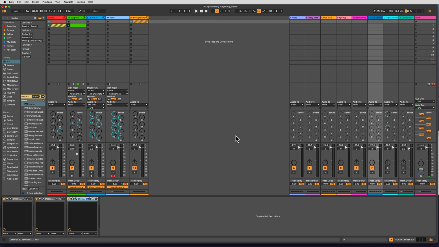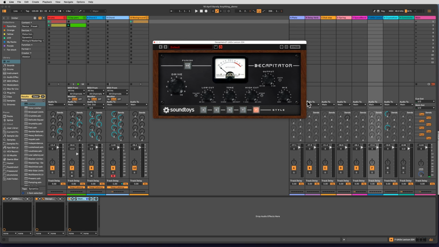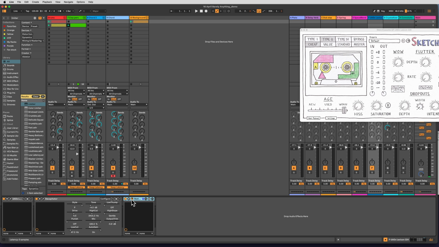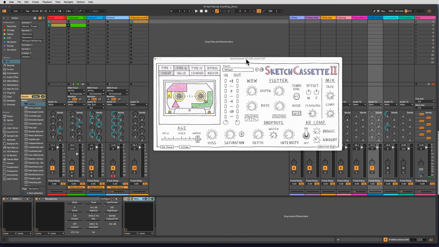After that, I'm running one instance of Decapitator, and here I'm just rolling off some of the lows and some of the high frequencies. And after that again, I have one instance of Sketch Cassette. A really big fan of this plugin, to be honest. What's really nice about it is that it has a ton of different tape models, and you can set the amount of wear on the tape, as well as dial in some saturation. It has really nice sounding cassette hiss. It also comes with a compressor built into it.